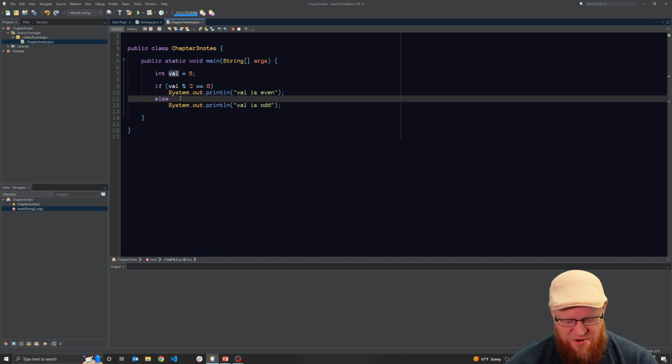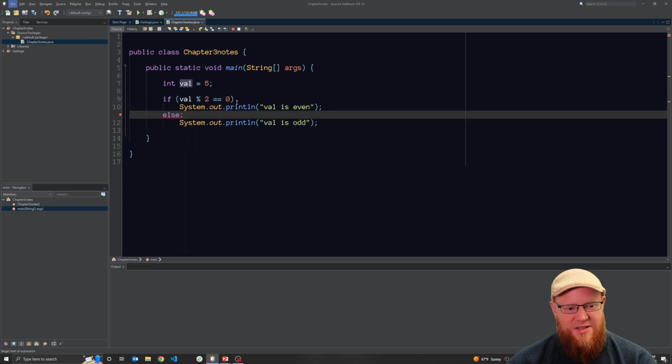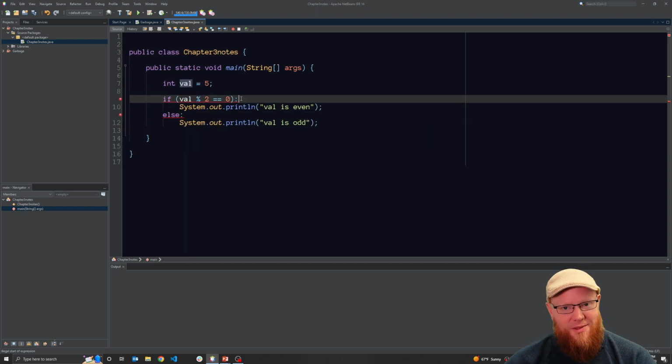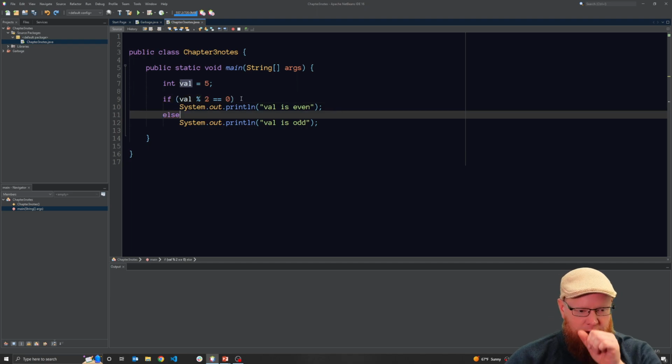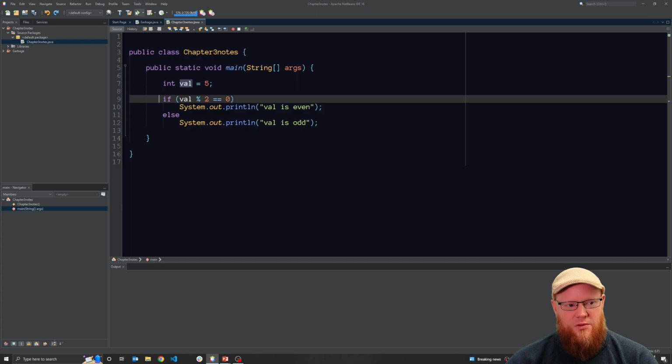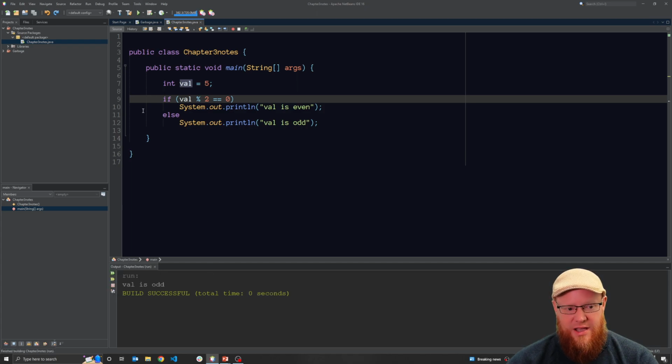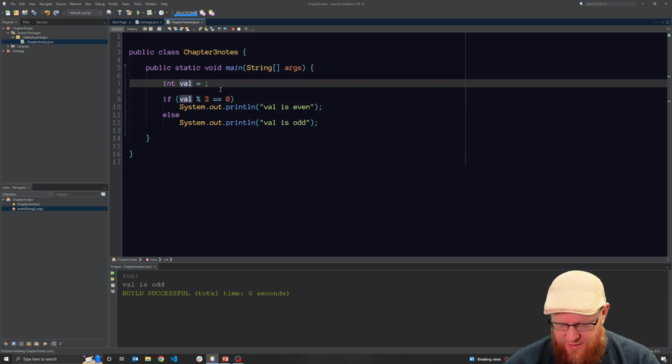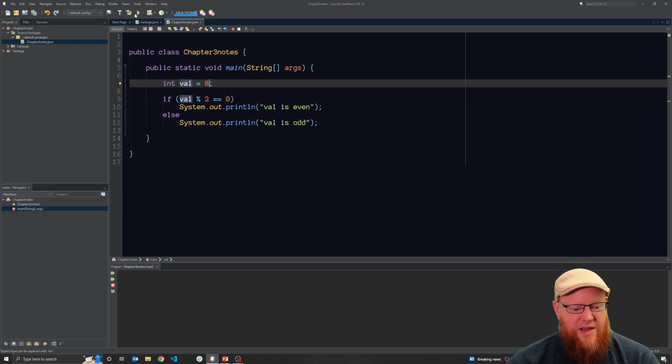Now, as a Python programmer, you're going to be tempted to put a colon right there. Let me zoom in a bit more for you. You're going to be tempted to put a colon there and here, but that's not correct syntax in Java. So do not put those colons. So here, this is correct code. We run it, it's going to print val is odd. If I change val to like 8, it's going to print val is even.